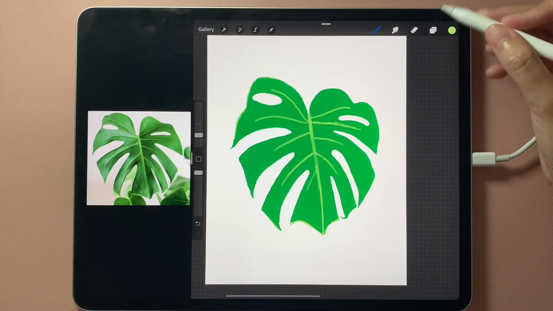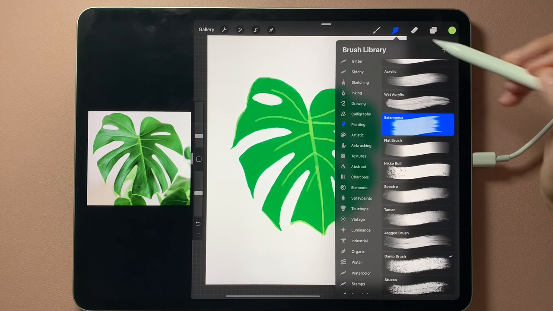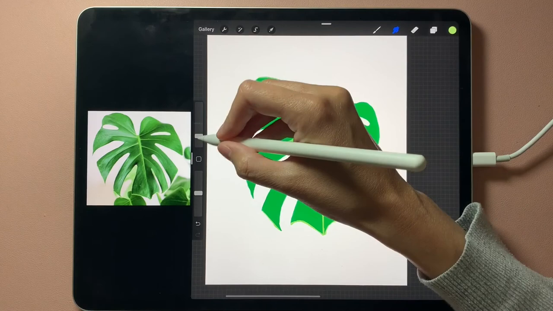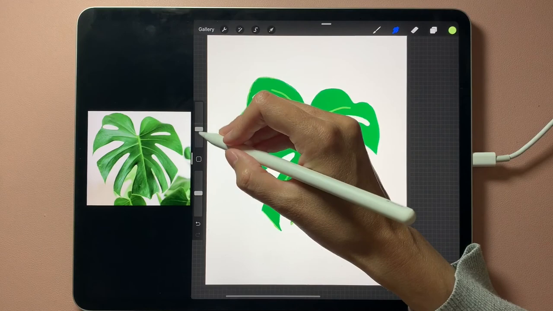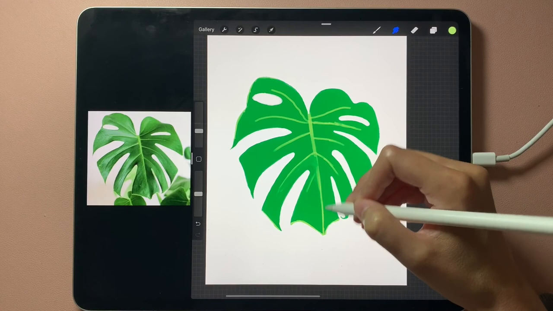And still on the leaf layer, what we're going to do is we're going to take the smudge tool, which looks like a little finger, and it is also set to the Salamanca brush. So all three of your tools are set to the same thing. And you just want to find kind of the right opacity and size of brush. So my opacity is at like 50%. And I'm just going to smudge this paint a little bit because I don't want to make it so perfect.